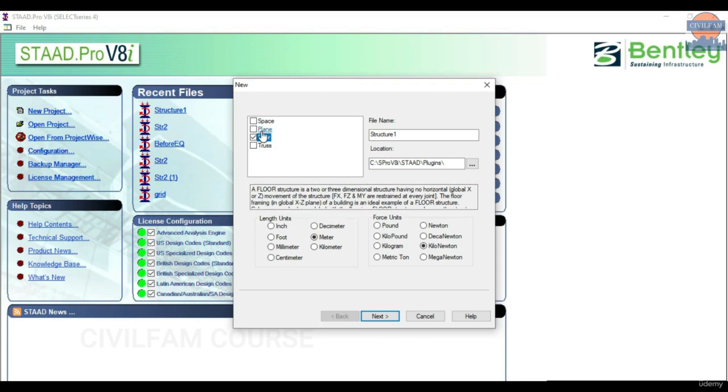Then you can click on plane. Again, plane is also for just a two coordinate system, the x and y coordinate system will be there. It will be a plane, like if you do a 2D portal frame or something. Y is our vertical direction, so x and y. If you're doing a 2D portal frame, if you're doing a beam, a plane is more than sufficient.